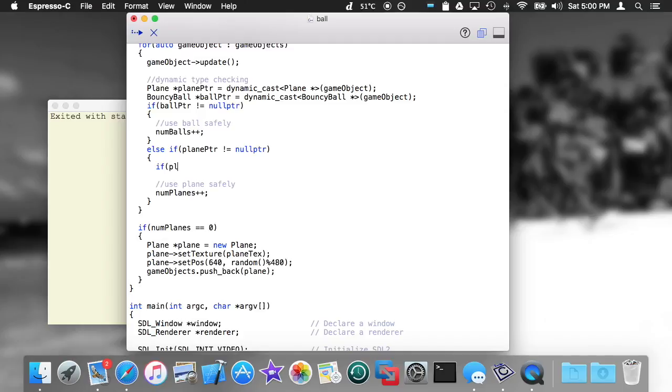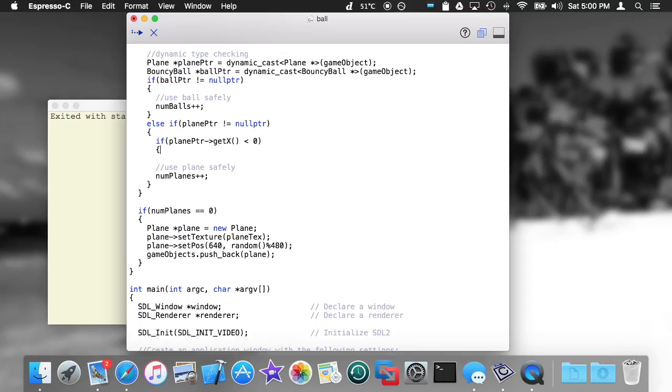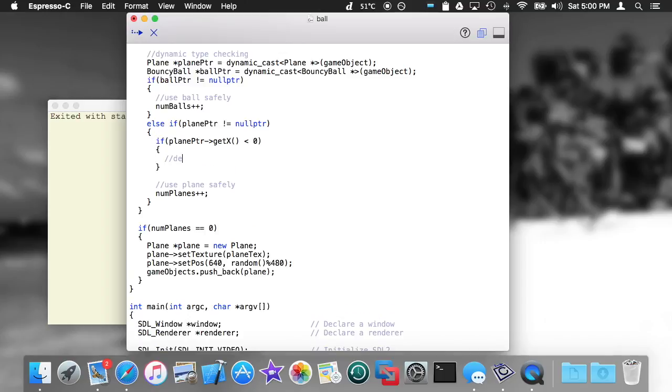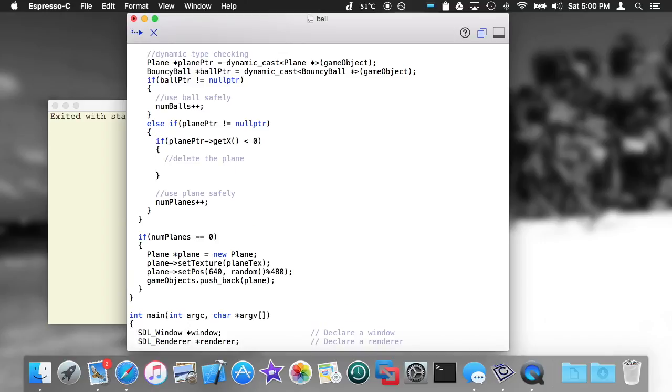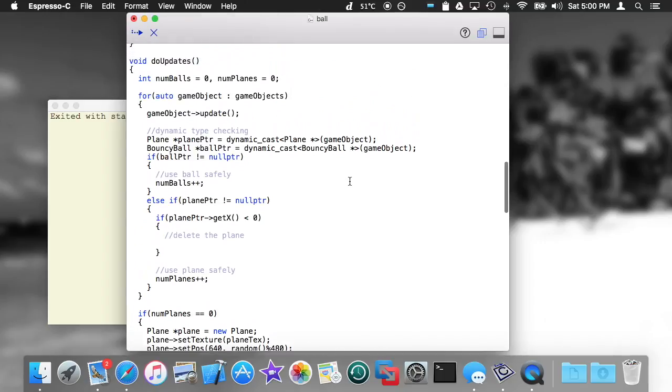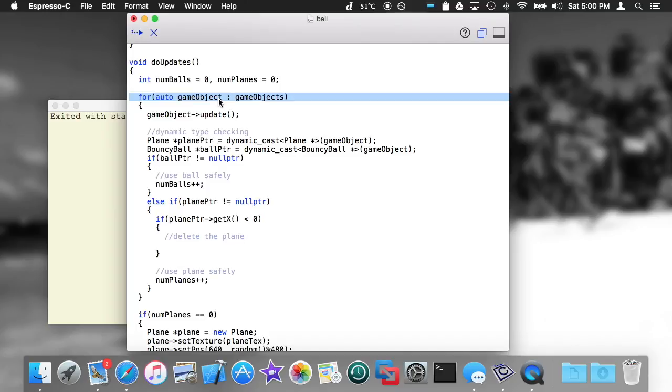So now if the plane get x is less than 0, what I'd like to do is destroy the plane and completely remove it from the data structure. Now when I'm doing fast enumeration here, I can't do that. It's considered illegal when you're enumerating through a data structure to remove something from it while you're enumerating through it. So there's a couple options we have.